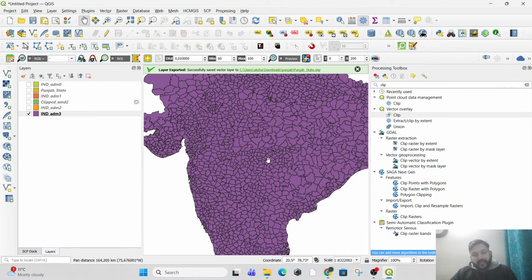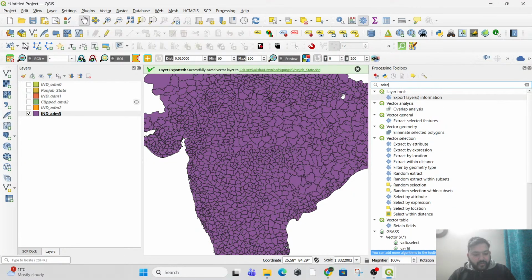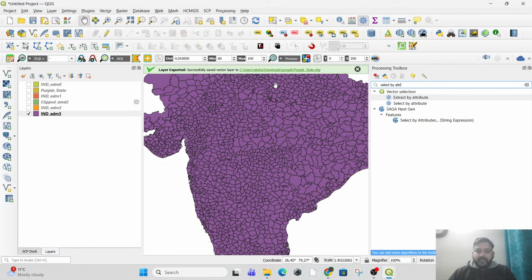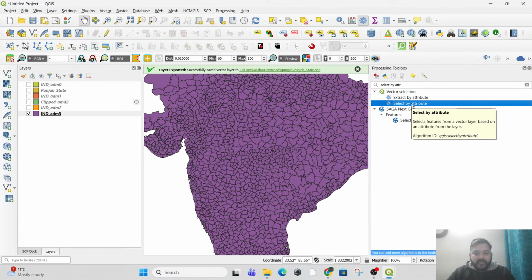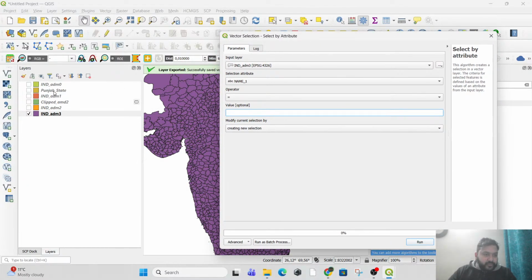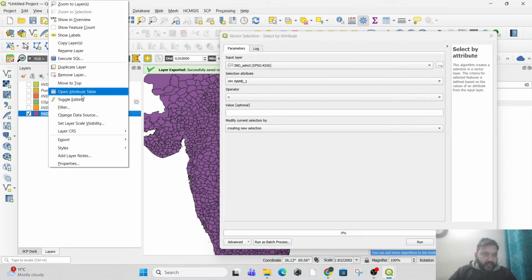Now there is another option, that is in the processing toolbox. You can look for select by attribute. You can choose either extract, which will create a new shapefile, or you can select. So simply click on select by attribute, choose this ADM3 layer, select by the name, and the value should be equal to Punjab.